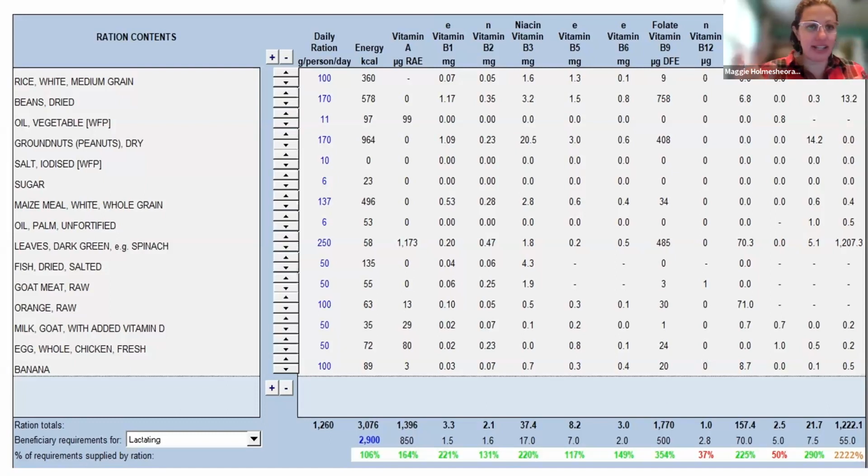Generally in a real life situation, you're not going to get to a perfect range on every single thing. So you have to make some compromises. But generally, you can see an overall trend moving in the direction of more nutrient adequacy. Okay, so next slide, please.